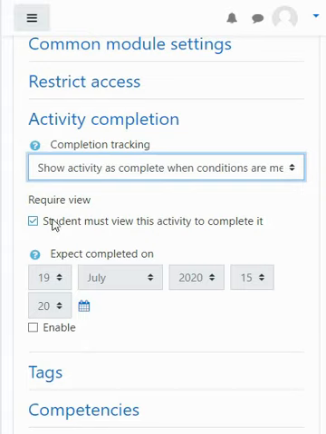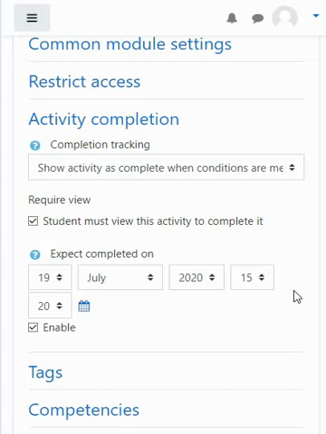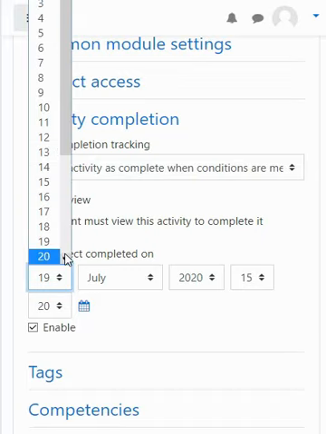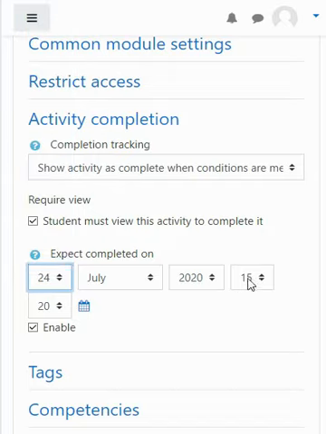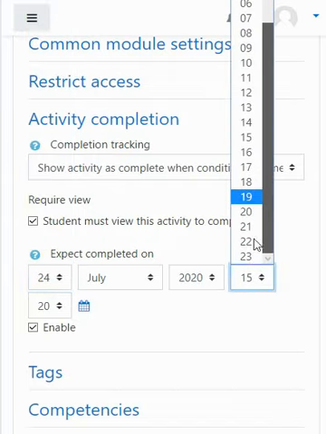You can see that the option we have here is student must view this activity to complete it. So I'm going to select that. It's already selected. And then this is also an important factor: expect completed on. Enable it so that it can show up in their calendar. Today is 19th day of July, and I want them to complete this activity before Friday the 24th. So I'm going to put 24th here, and I'm going to put midnight of 24.